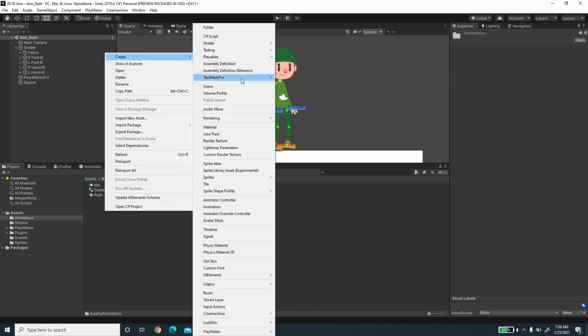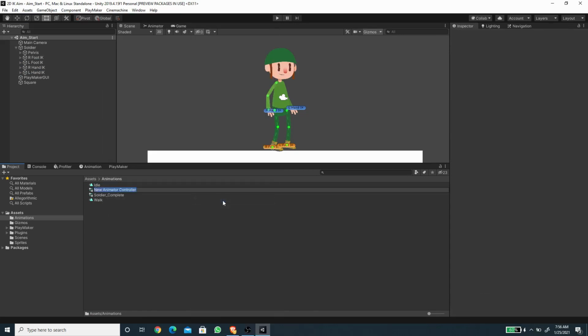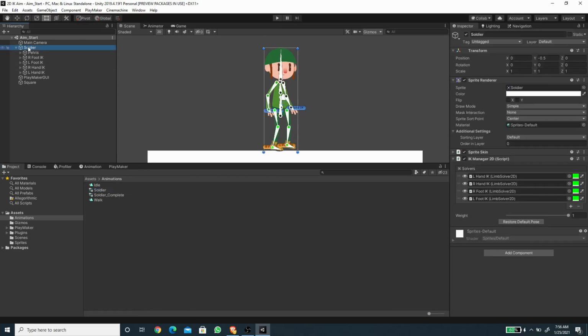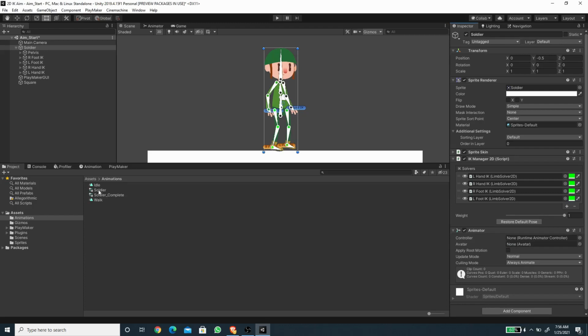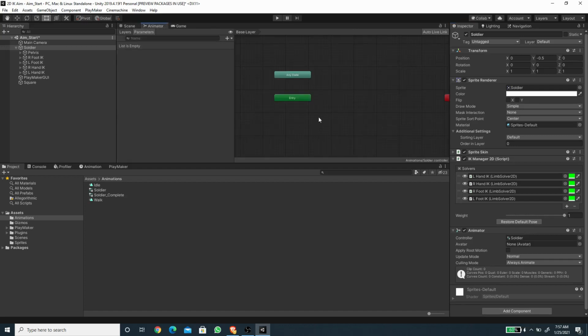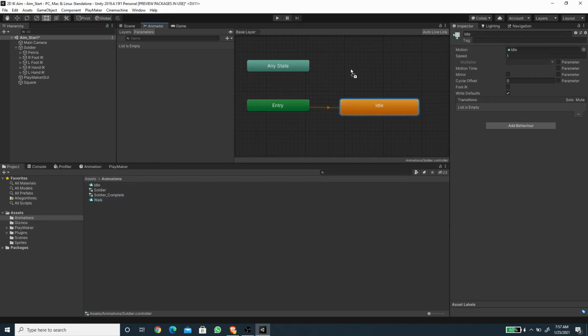So let's just create an animator controller and let's call this soldier. And I'm going to go to the soldier game object here and add an animator component. And let's drag the soldier animator controller that we have created to the controller slot here. And let's go to the animator here. And here we are going to create a blend tree movement, but I'm going to do this later. For now, I'm just going to drag the idle clip and the walk clip. And I'm going to show you this animation here.